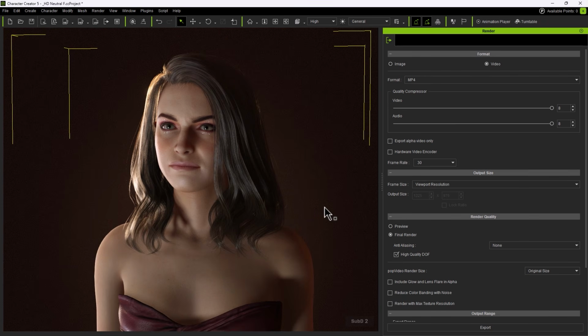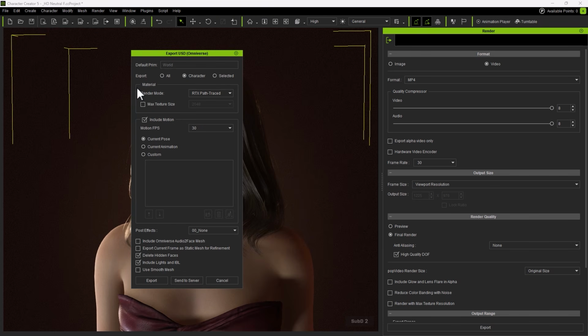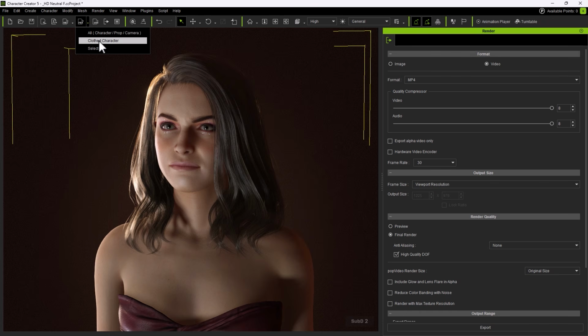The next method, which is my preferred method, is to export this character into other software packages. For example, you can bring this character even without animation into Unreal Engine and retarget it and benefit from it. You can export as USD to bring everything in the scene, just the character or the selected asset. You can include the motion, so character with motion. If you have custom animation, it's time to bring it here using this load button. You can bring that in. Same goes with FBX, clothed character, selected, or everything.